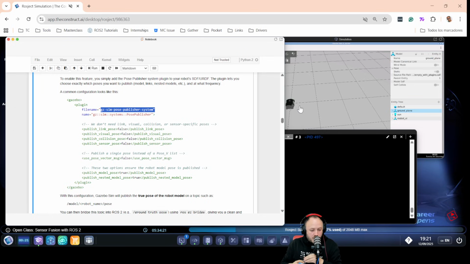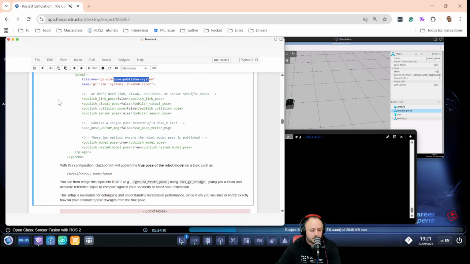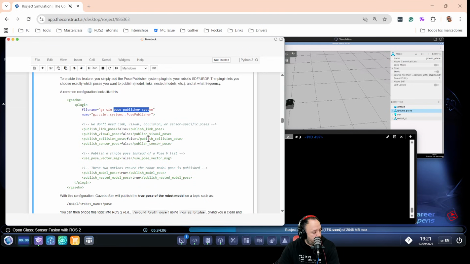In case you are going to be working with Gazebo Sim, you can check out this example of how I have done this. You can use this Pose Publisher plugin in your Gazebo Sim, and then you are going to have to bridge the topic, because this plugin is going to publish the information in Gazebo Sim. So you need to bridge that information into your ROS2 system.